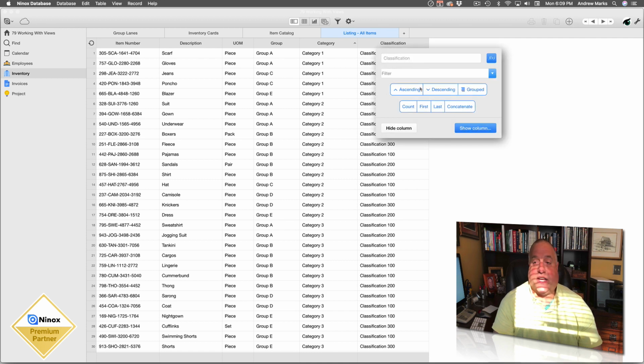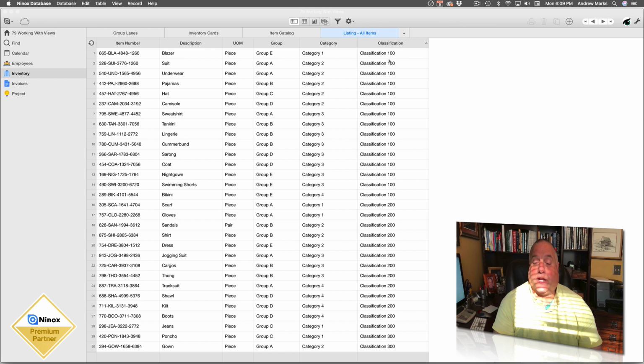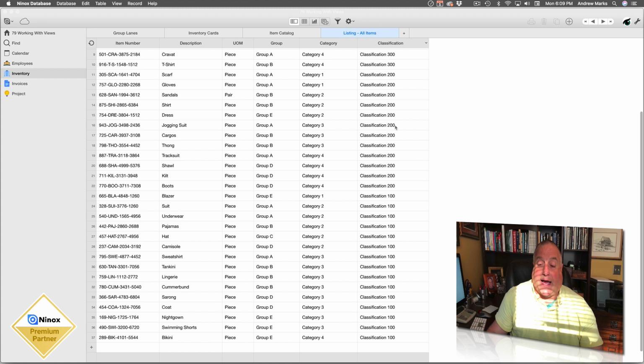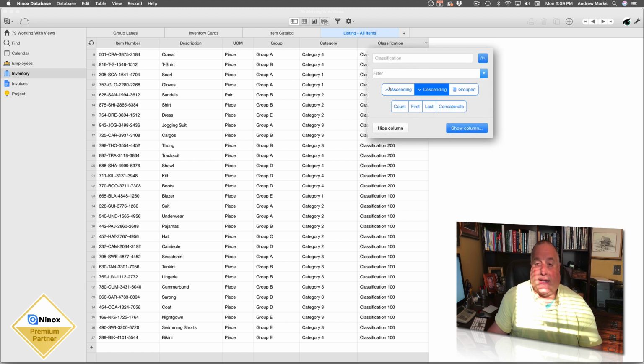We could do this just as easily with our classifications, with classification 100 at the top, or in descending order, classification 300 at the top, class 100 at the bottom. But there's always one column that serves to define how the information or data in the listing is presented in either ascending, small to large, A to Z, or descending, large to small, Z to A, 9 to 0 order.